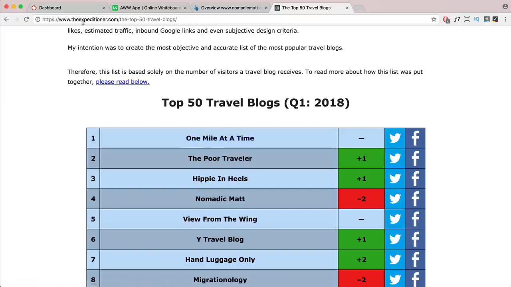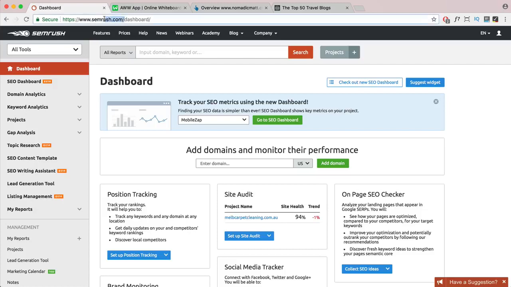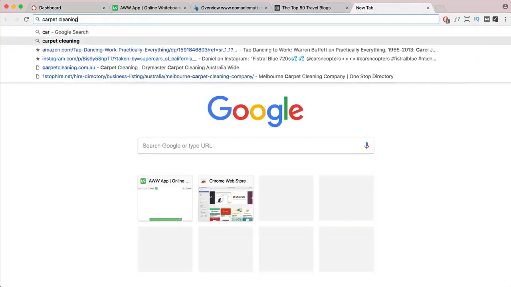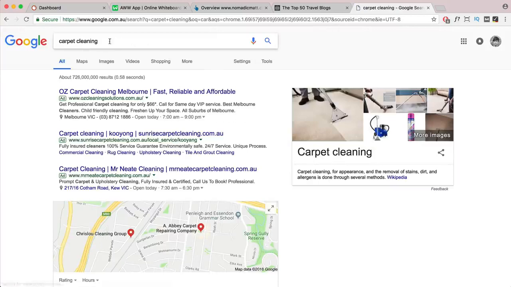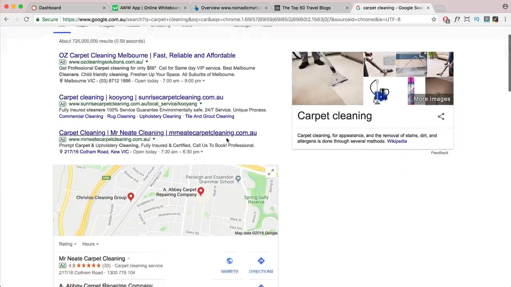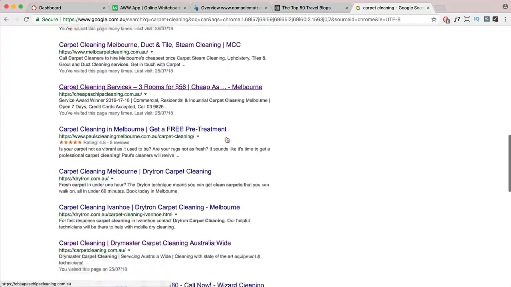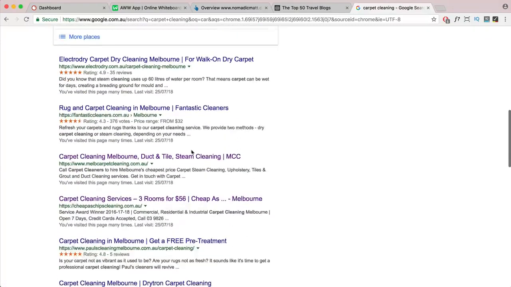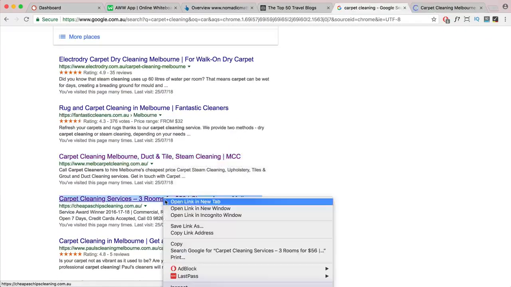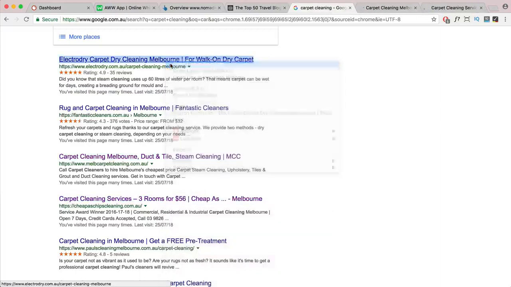So I'm going to show you the easiest way to get backlinks. I think you guys should have the SEMrush 7-day trial, so hopefully you can still use that. Let's say for a local business, we're going to do carpet cleaning as an example. Just type that into Google and we're going to get the competitors' backlinks, right? So this is the top 10 results. And what you can do is open some of the links in new tabs, just like that.